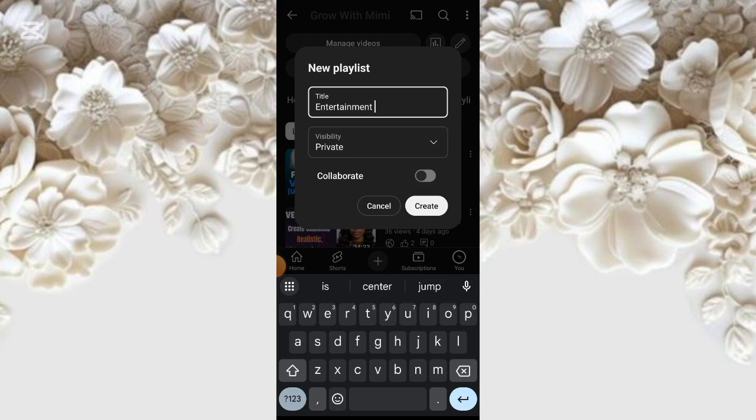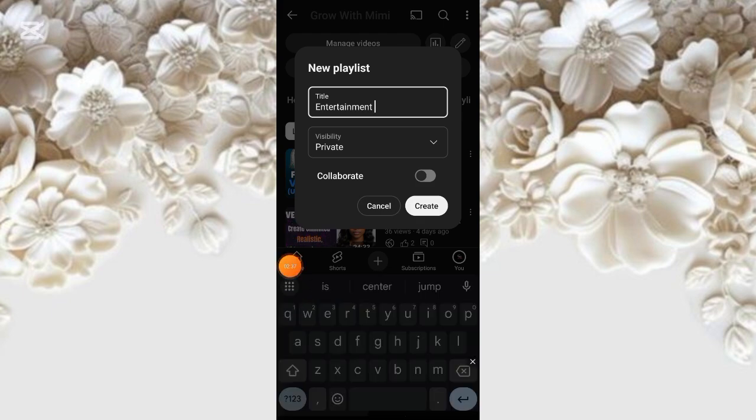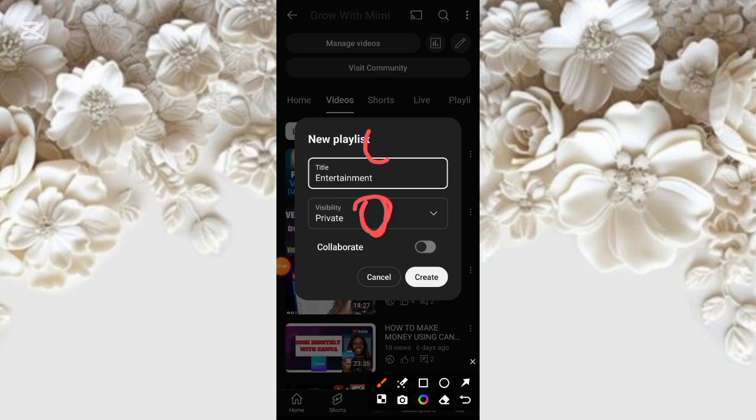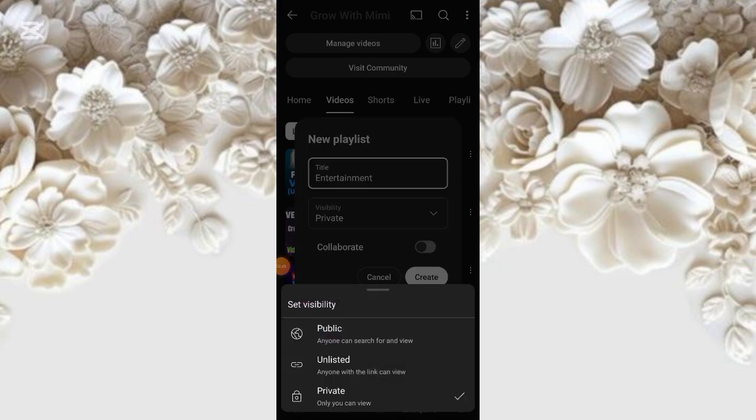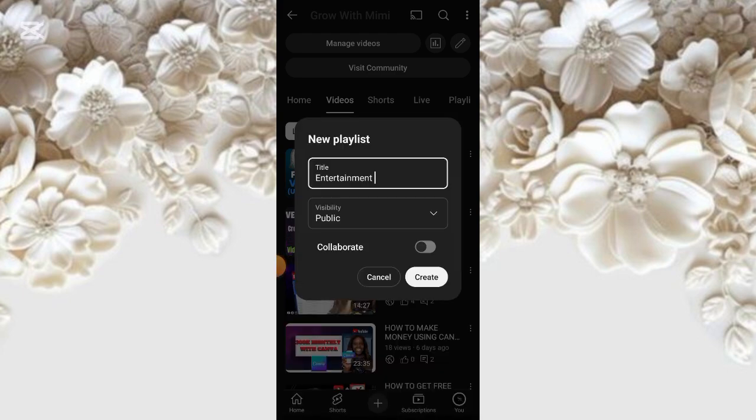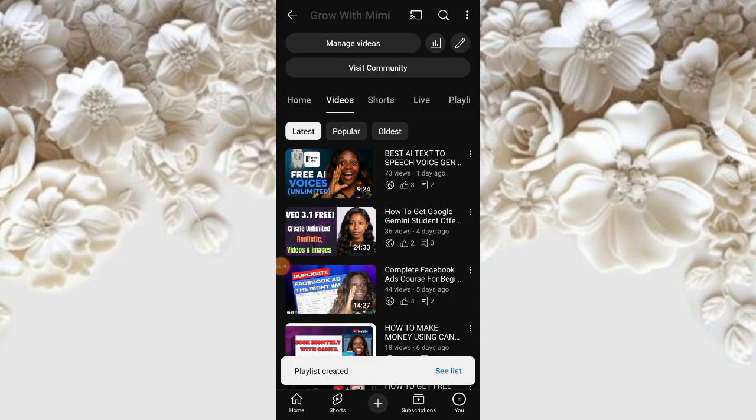Now after doing this, another important thing you have to do is the visibility. The visibility is very important. You click on the little arrow and ensure it is in public. If your playlist is not in public, it means that you'll be the only one seeing it. Now in a situation where you want to collaborate with people, you can go ahead and turn on this collaboration. You understand? But if you're not collaborating, you can turn it off. So at this point, I'll just go ahead and click on create. I have gone ahead to click on create.